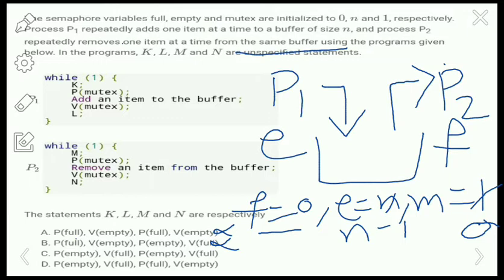Here m is the semaphore for the critical section, and V of mutex means it is going to increment the value by 1. That means the producer has produced the item and it comes out of the critical section. Next it is given that the l value is V of full. V of full means it is going to increment the full variable by 1. So full will become 1.